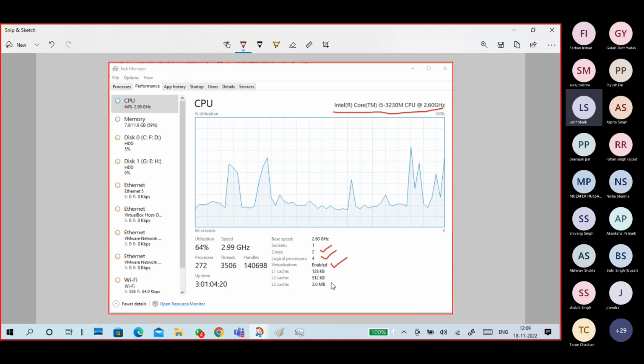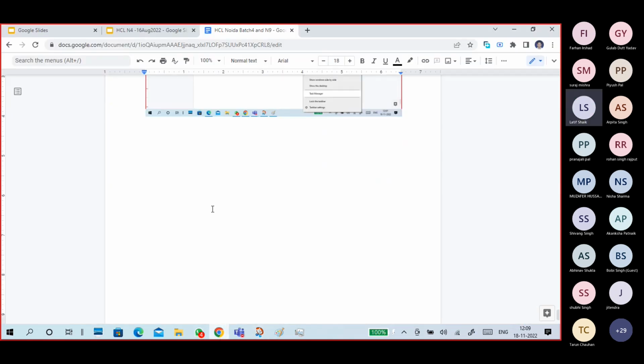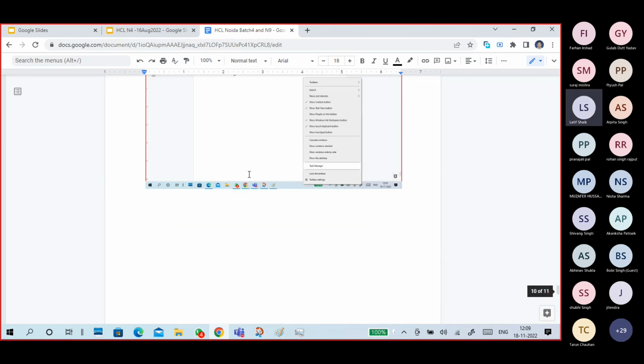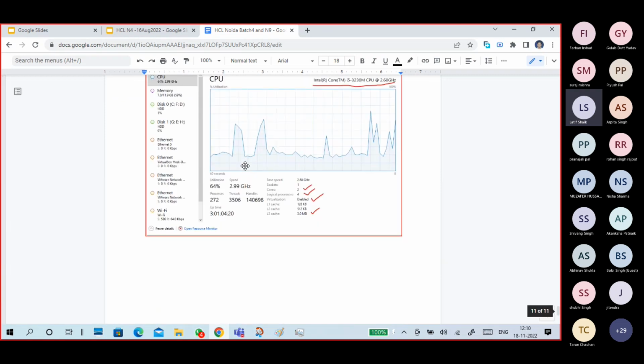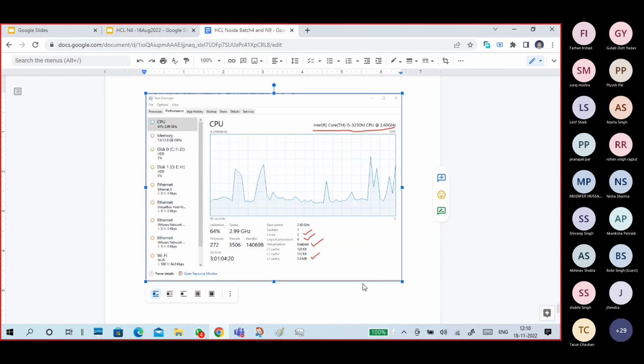This virtualization is enabled and it has L3 cache memory. Current utilization 67%, and the current operating speed. Uptime is 3 hours. What is uptime 3 hours? It has been running for the last 3 hours. The first one is about the CPU. Okay, this is the screen about the CPU.